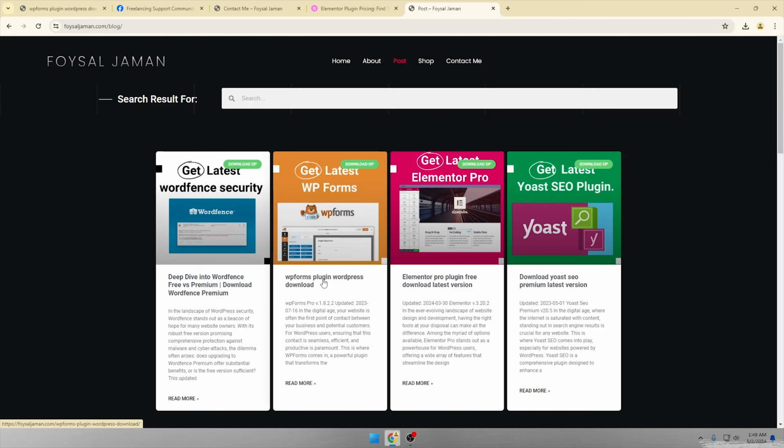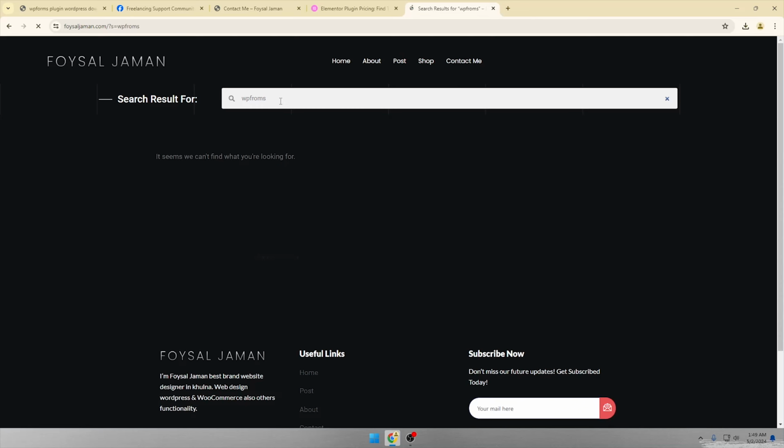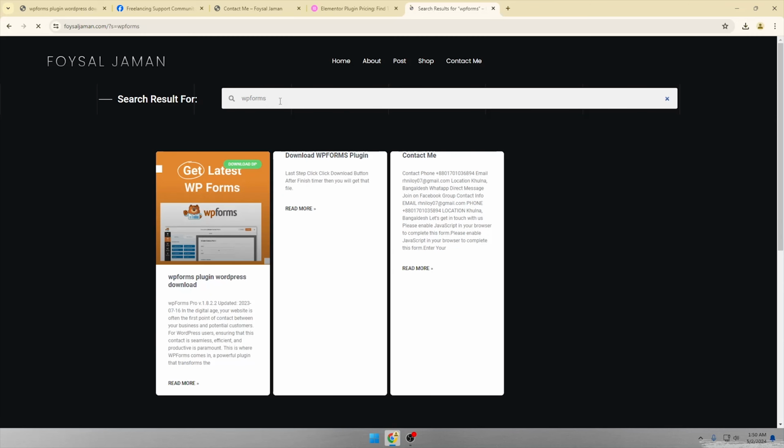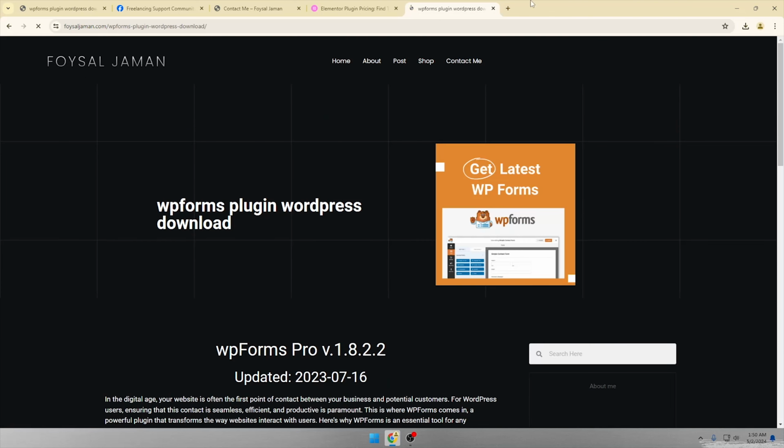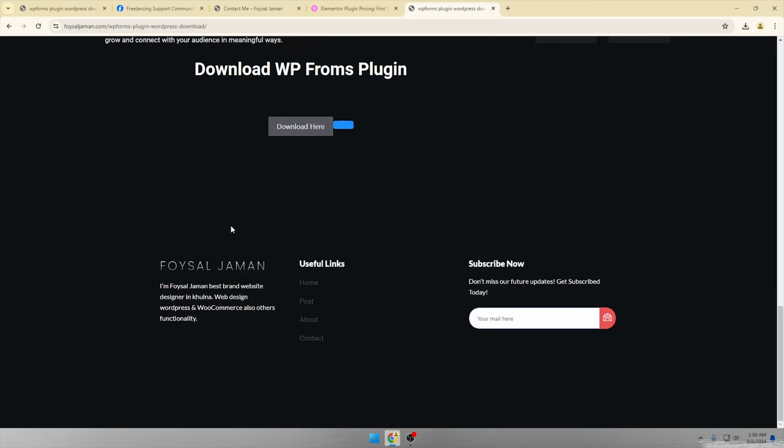If you don't find WP Forms, you can just use the search bar and search for WP Forms. It's not showing, sorry, I'm very sorry, that was a typo. Search WP Forms, and this is the WP Forms post. Click on it. Sometimes it opens an ad in another tab. Just skip the ad, so don't worry about it.